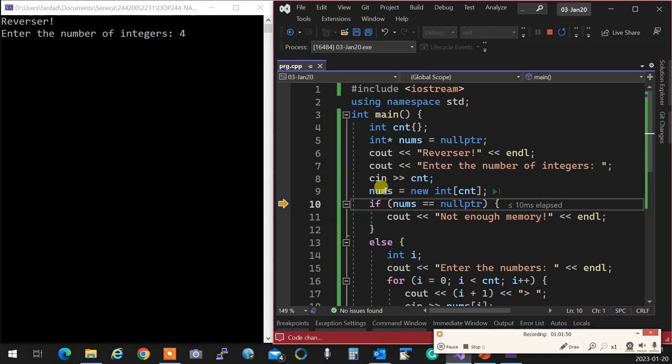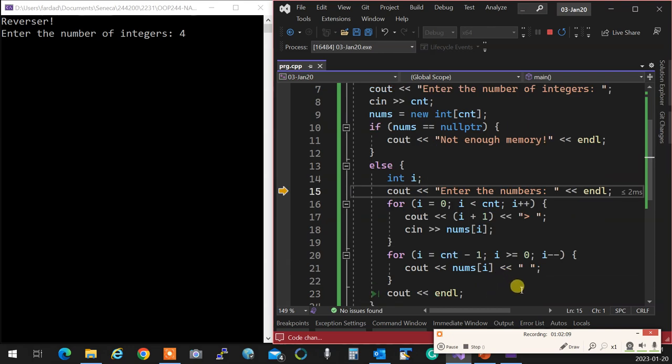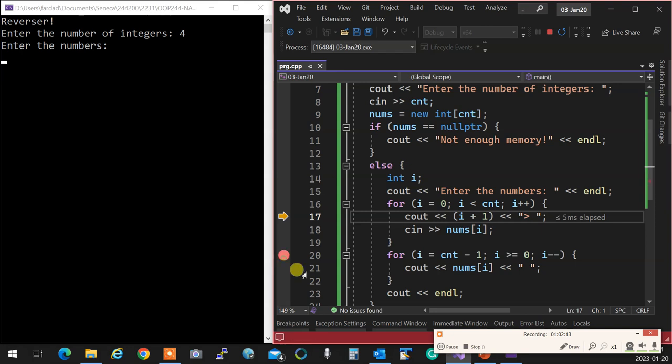You could actually bring it over here and do like this, and it shows all the elements in the local scope. But in here, the compiler is not aware if this is one integer or 5 million. It's just an address. But I know how many. It's CNT of them. If nums is null, it's going to print not enough memory, which is not. Now it's going to say enter the numbers. So I'm going to come right down to here.